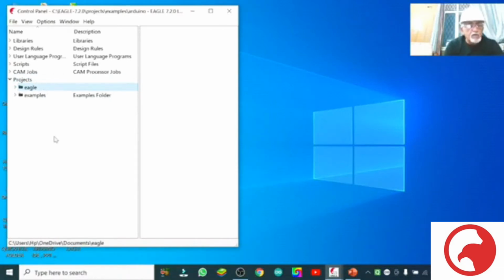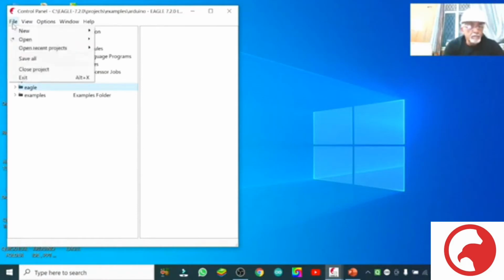So let us go to this Eagle folder, or we can go to the file also to make this project. First, we have to start a new project. From file also you can create a project. You can give a name and start files in that folder: schematic, board file. So two files. Open file, new project, right?